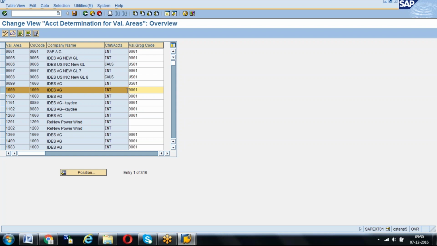For example, you created a new valuation grouping code called T001. The T001 you are going to assign to your new plants which you are going to implement or roll out. Then you will maintain accounting entries for your valuation grouping code only.